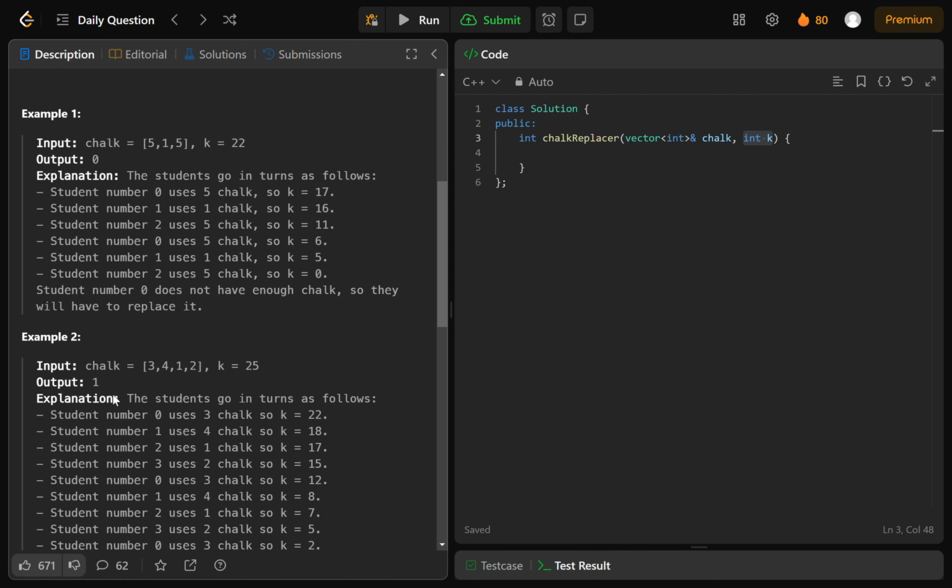This example is good. Example 2, in this example the given vector is 3 4 1 2. So there are four students numbered from 0 to 3, and initially there are 25 chalk pieces. So the first student will use 3 chalk pieces to solve the problem, the second uses 4, the third uses 1, and the fourth uses 2. It is also given in the question that after the last student, the teacher will come back again to the 0th student, and the process will repeat continuously in that cycle.